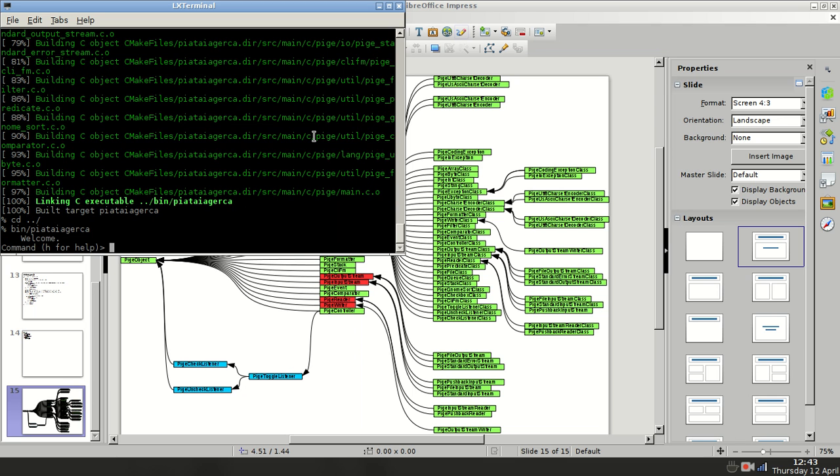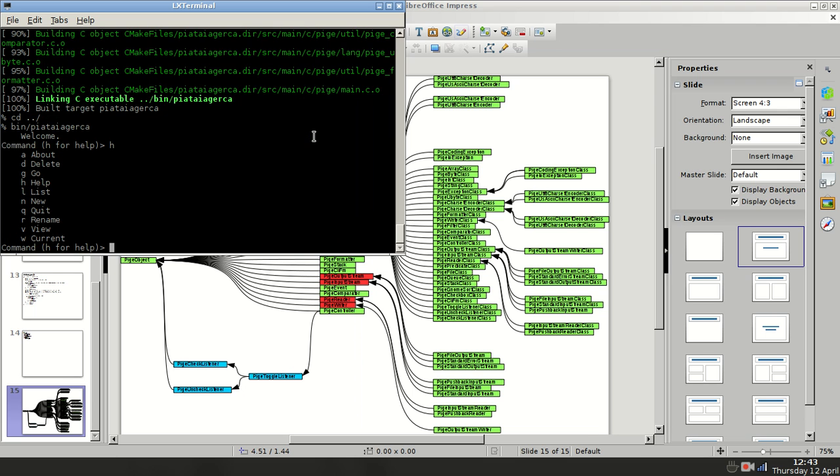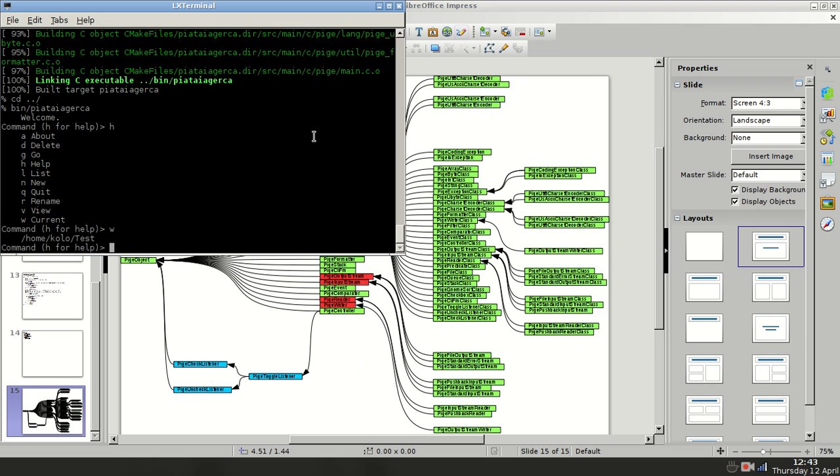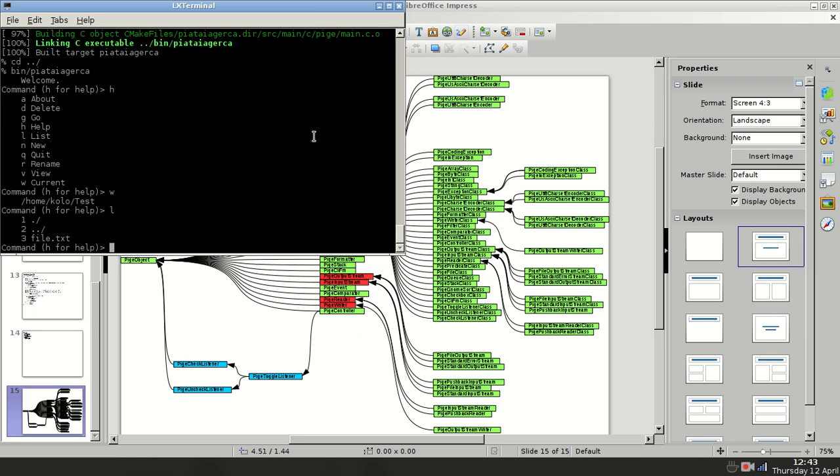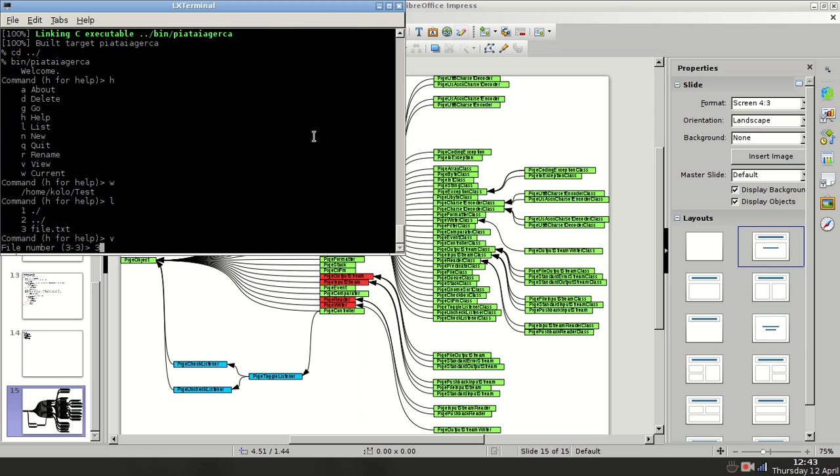So here is a simple file manager. We can type H for help. Here we can view the name of the directory we're currently in. We can list all files in this directory. We can view some files in this directory.